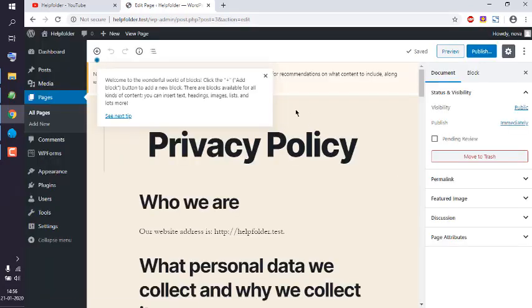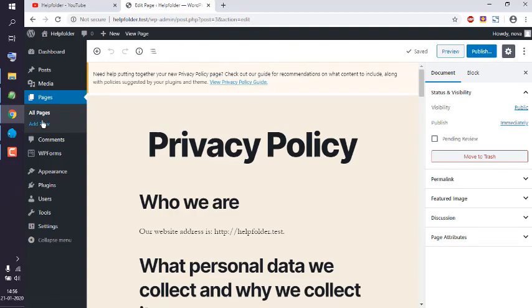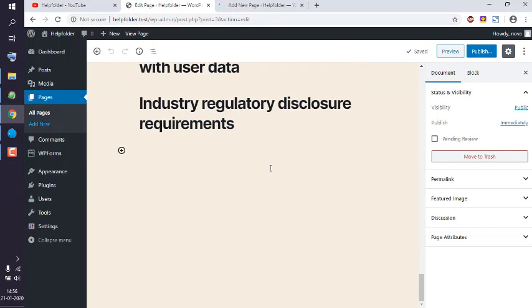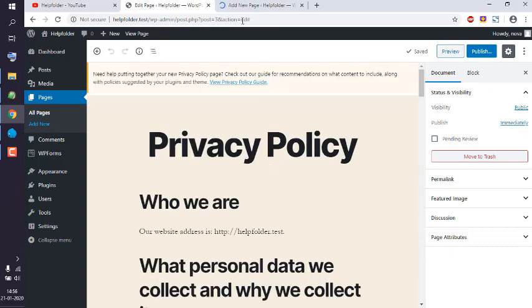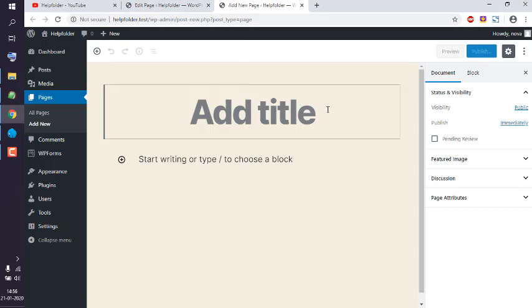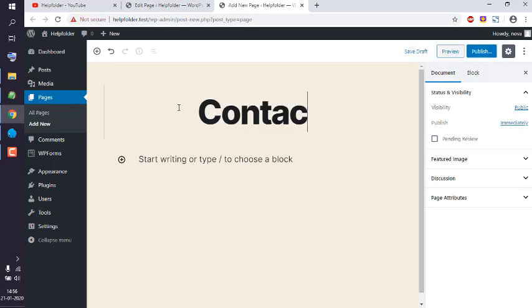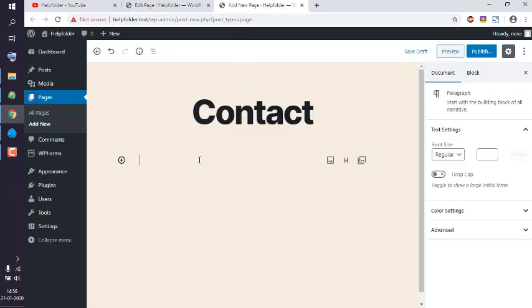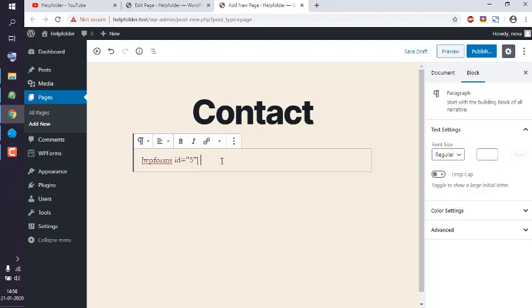Okay, if you want you can create a contact page as well. So to do that we can go to add new. Currently privacy policy has already a lot of content, so we'll skip that. Okay, now here let's name this contact, and here we can add our shortcode.